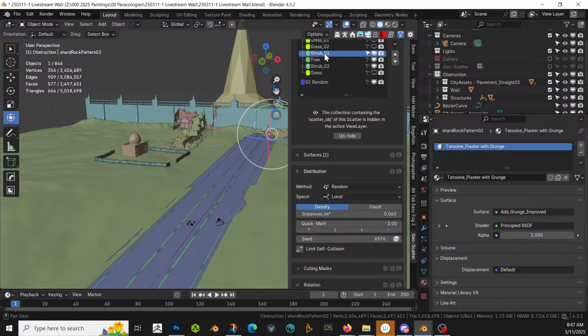And shrub 1. There's not many of that already. Let's cut down to 0.4. And trees, maybe even a few less. 0.75, 0.5. Save that. Back on.